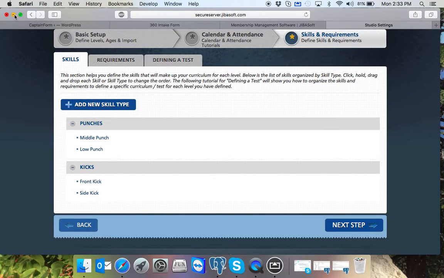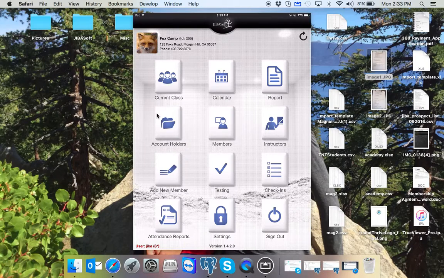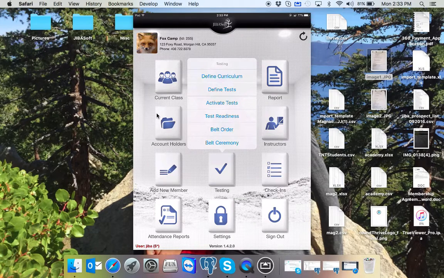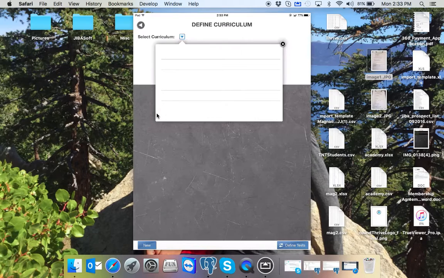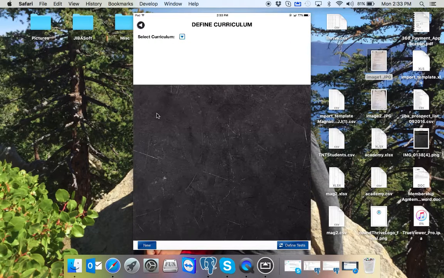Now back on the iPad, we're going to hit the refresh button in the top right corner there to get those new changes we just put in place. We're going to go into the testing button. We're going to define curriculum. We have to define a curriculum first. And we'll see we have nothing in here right now. So I'm going to push the new on the bottom left.